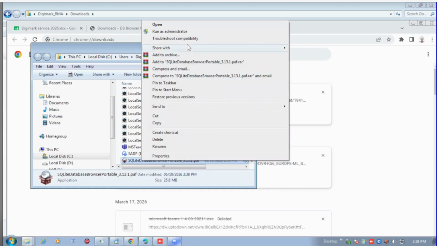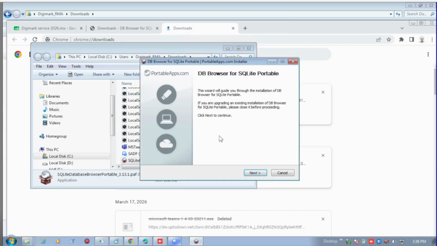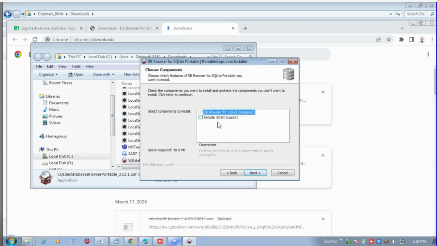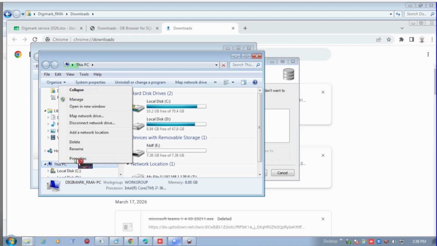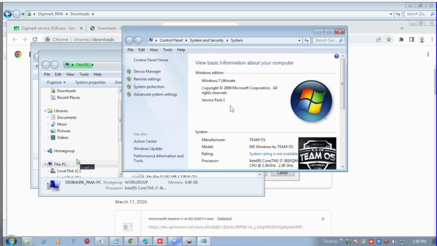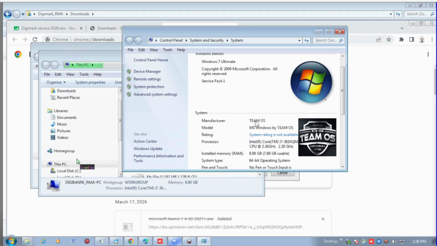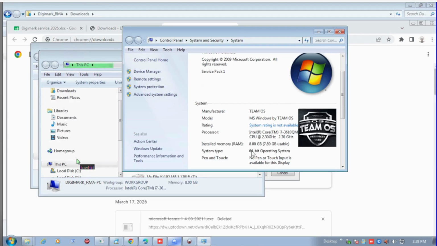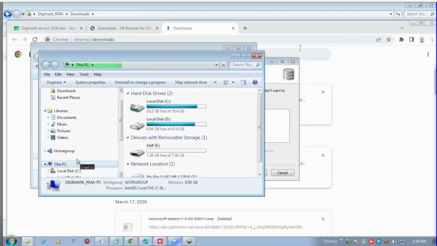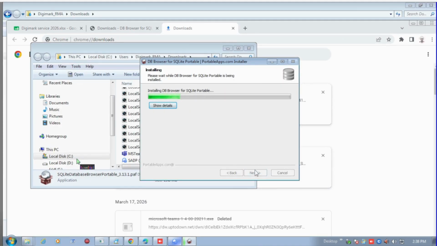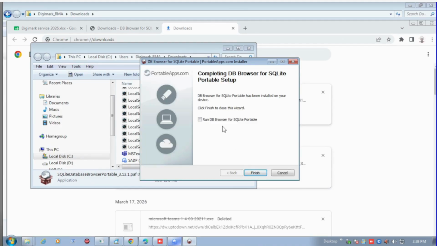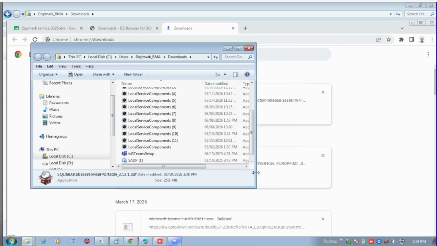So now install the application. Okay, next, and check mark. Now I want to see which bit my computer operating system runs. So next, install. So finish.